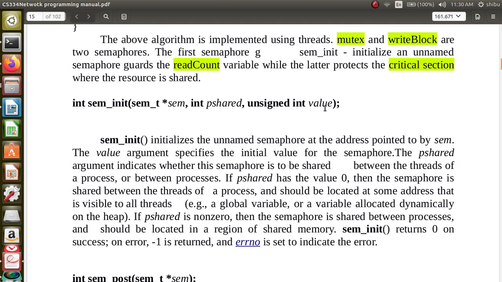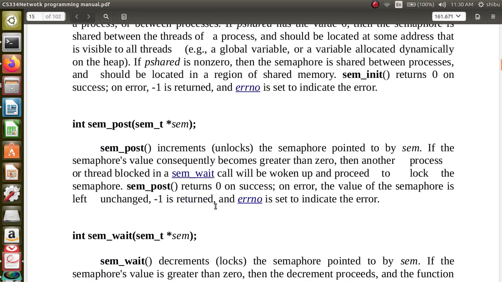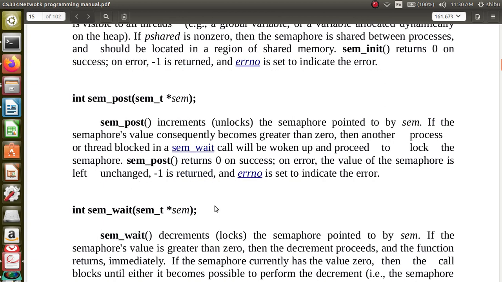If pshared is 0, then the semaphore is shared between the threads of a process and should be located at some address that is visible to all threads. If pshared is nonzero, then the semaphore is shared between processes. sem_post means after acquiring a semaphore, you release it using sem_post.